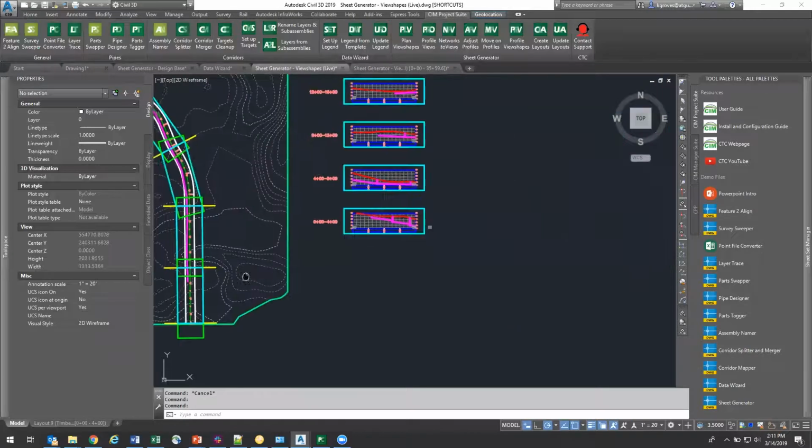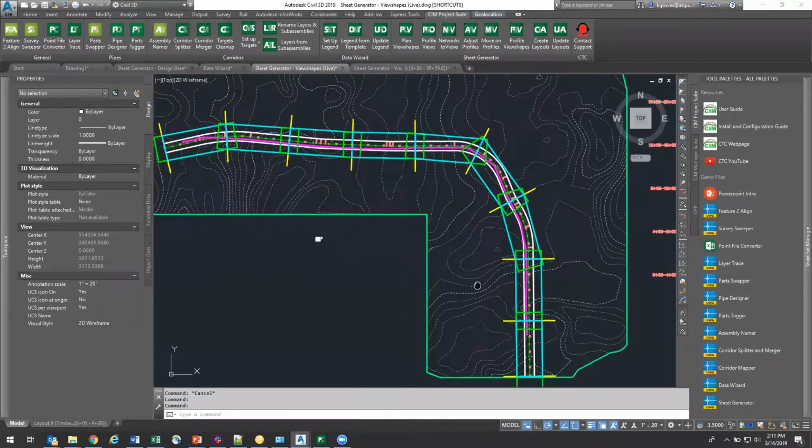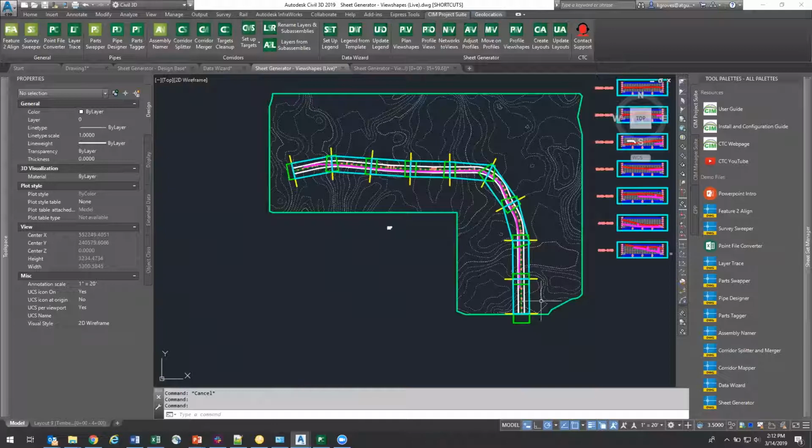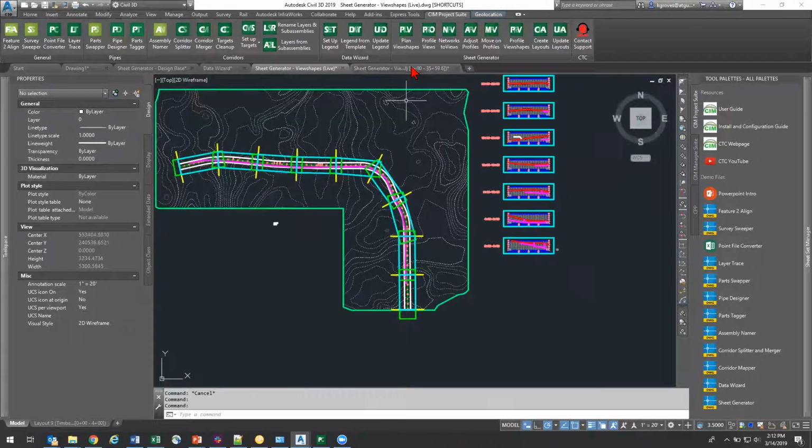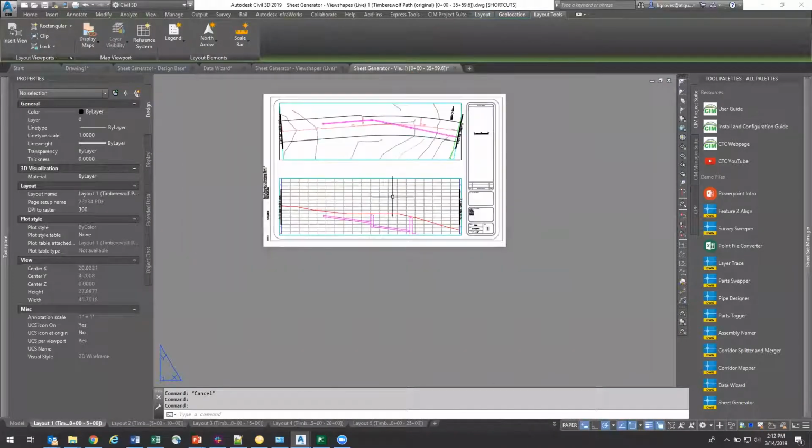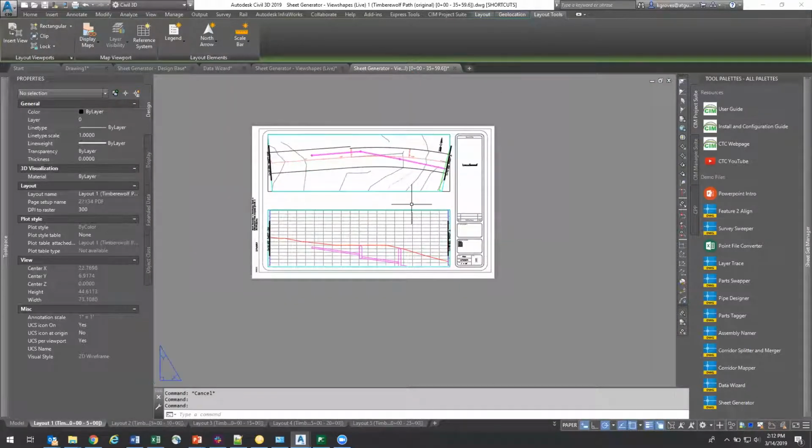But what I want to prove to you all is that if I change my alignment, if I change where these layouts go through, this drawing that's already created is going to look back at those other blocks, those other XReferences, and it's going to update this for us automatically. So I've got all of my layouts in here from this drawing 1 through 8.